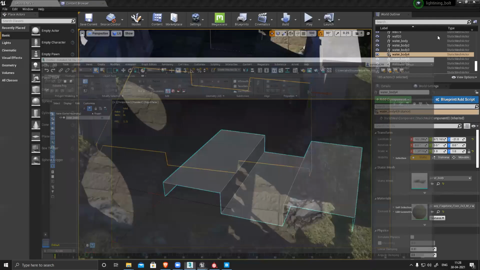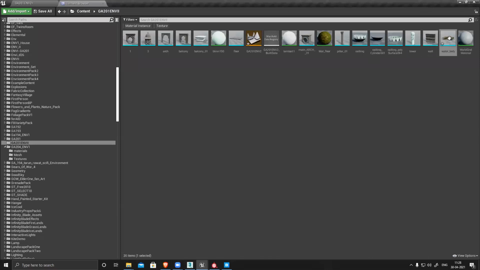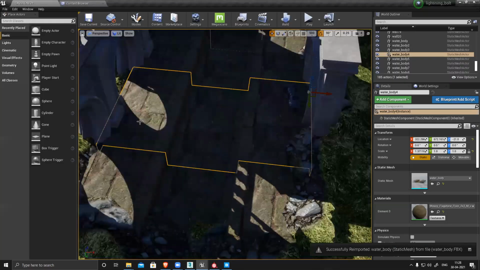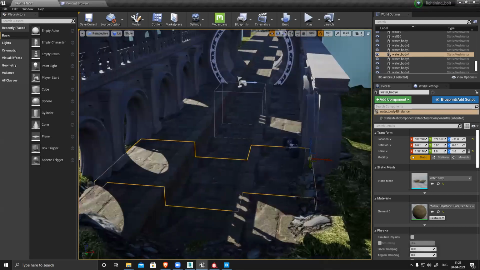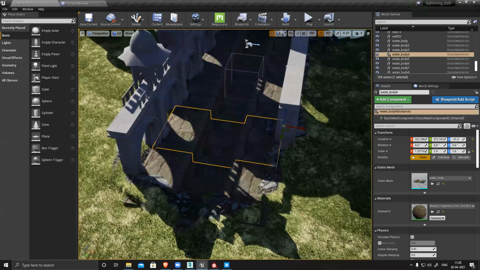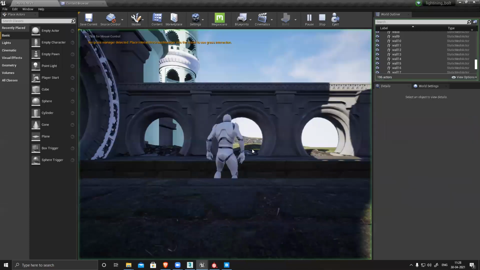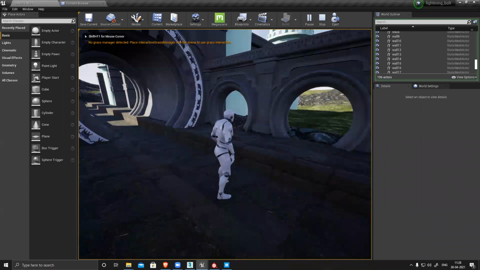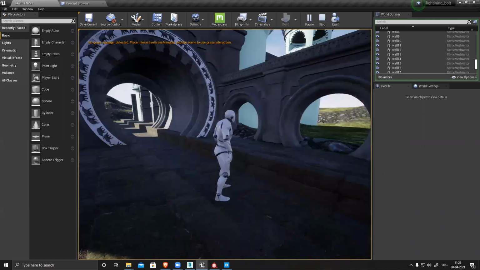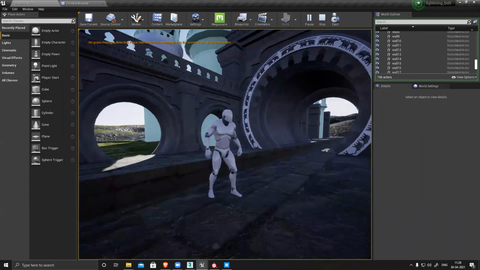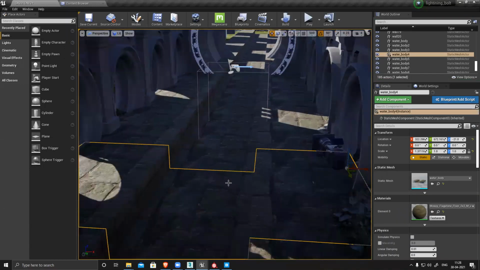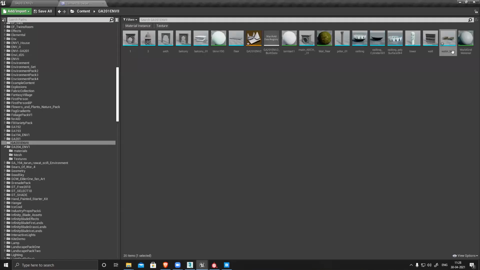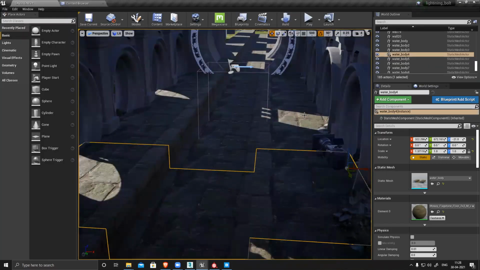Export selection, done. Re-import, fixed. See, everything is fixed, nice, clean, no problem. And if I play, you can see from ground level, details are really nice and clean. This is the best part of using Megascan. Now, if I want to use this tile, I have used 4x4. So there are a lot of things I can do with this.